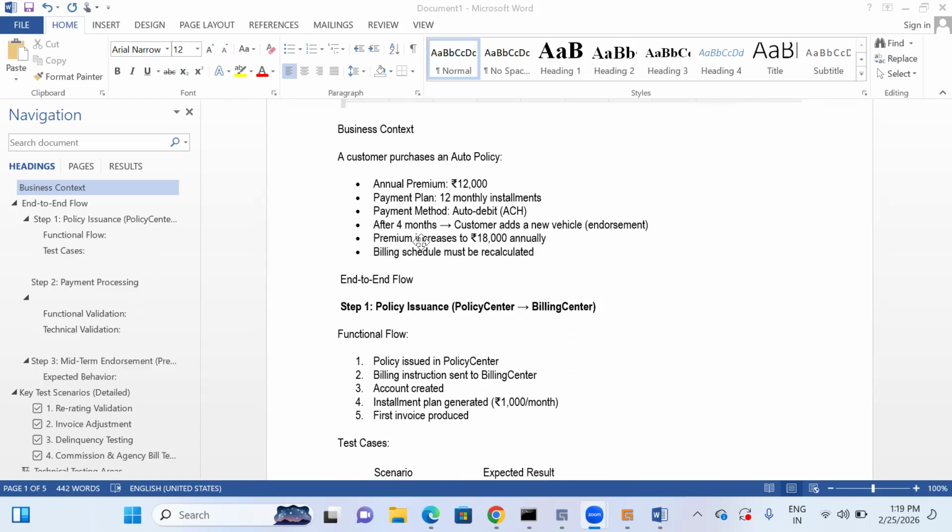So once the account is created, the next installment plan generation will take place, because here you see there is a payment plan of 12 monthly installments, where it is 1000 per month, right? That is the installment that we are generating, so that the first invoice will be produced initially. So this is a functional flow, irrespective of the kind of role.